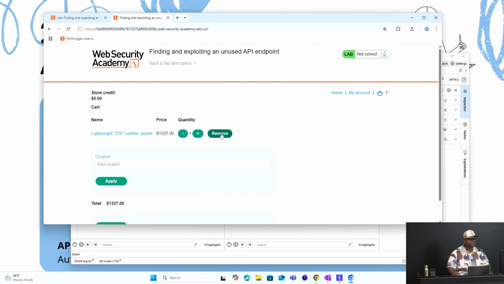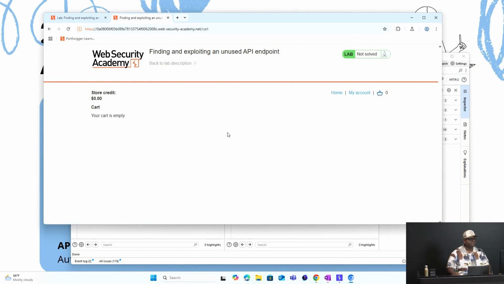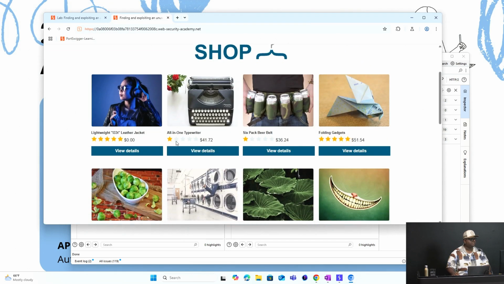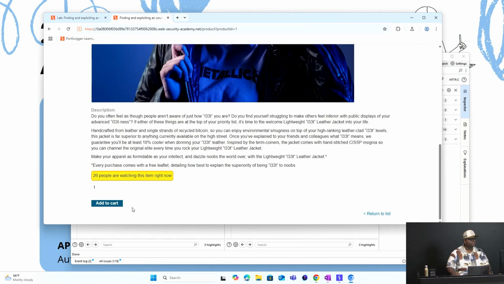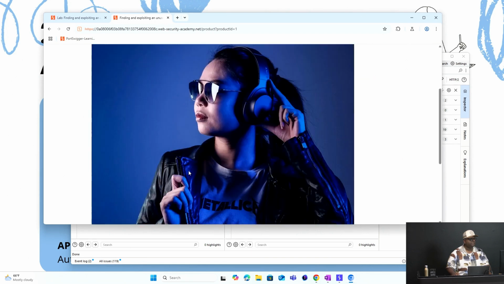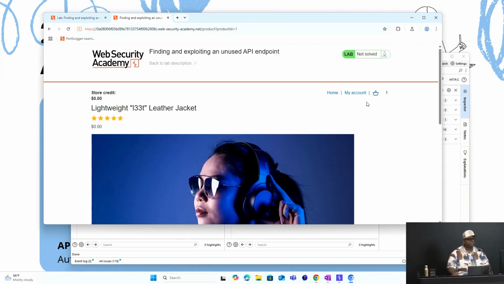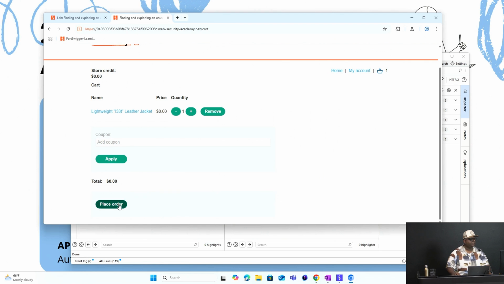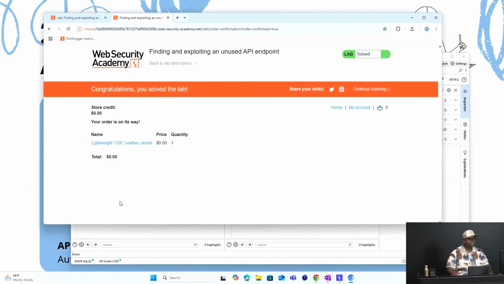You go to the cart, remove this expensive one, go to the home page, add to the cart, then go to the cart and place the order. So you saw the attack, right? So make sure that your APIs are protected and these kind of things cannot be done. Okay. So I'll do another one.